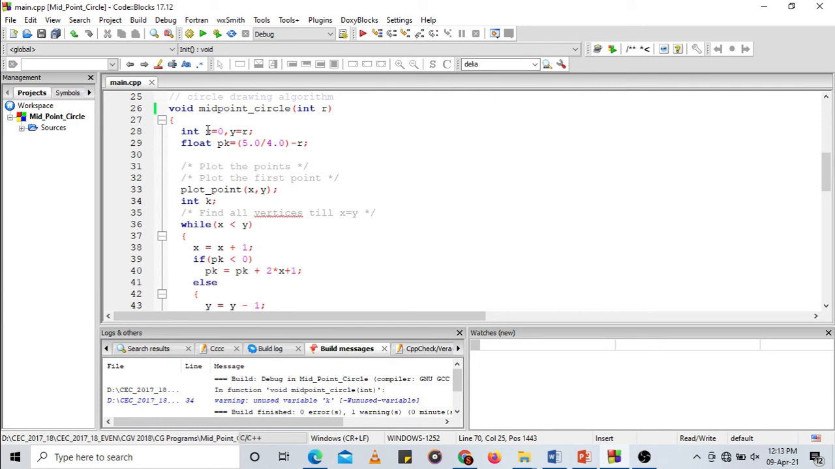That is what we are going to specify here. We are going to set the value of x equal to 0 and the value of y equal to r. That is the first point that we are going to plot. Then we are going to compute the value of the initial decision parameter p0 equals 5/4 minus r. It's a direct translation of your algorithm, and we are going to plot a point at x, y. That is the first position 0, r.